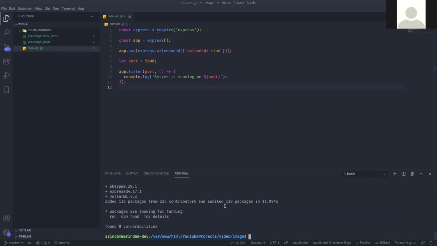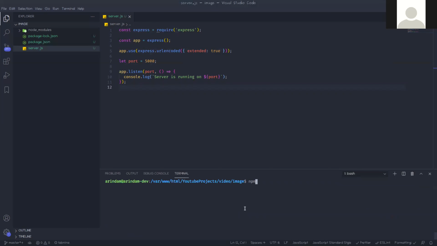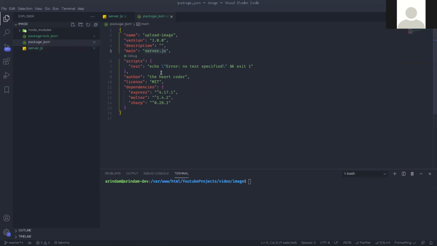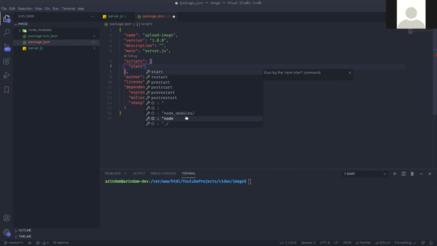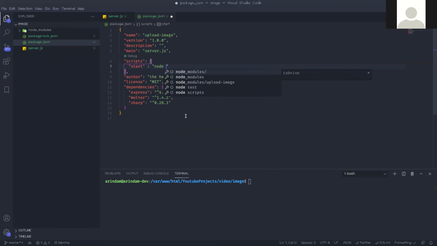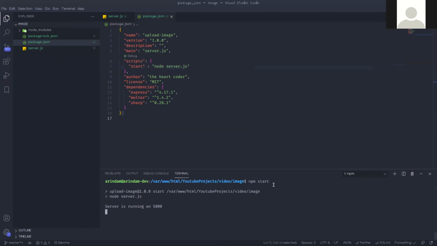So let's start. Now we are starting our server. We also need to set the script in this package.json. So that script should be npm start, which runs node server.js. Now run npm start. You can see server is running on 5000. So our server is running.